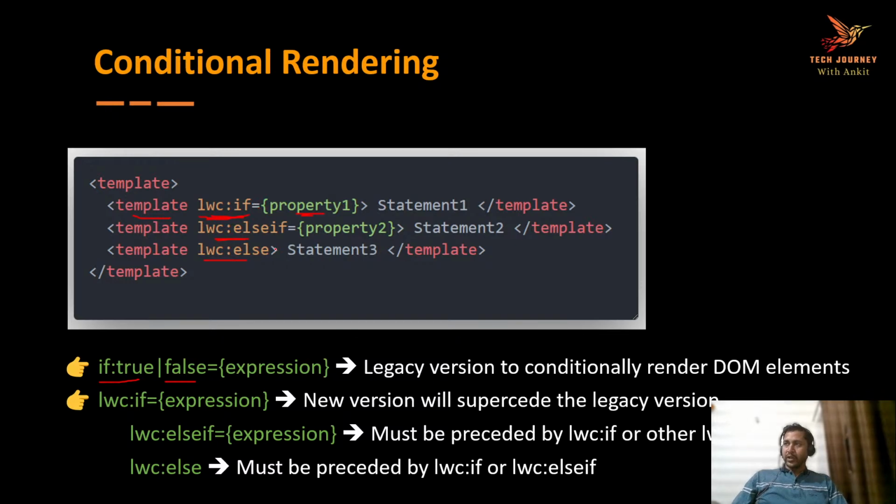But for new code, Salesforce recommends that we should not use if:true and if:false. However, we should use lwc:if, lwc:elseif, as well as lwc:else. So lwc:if, as I mentioned, is a new version which supersedes the legacy version. To overcome this legacy version, we have this lwc:if version here.